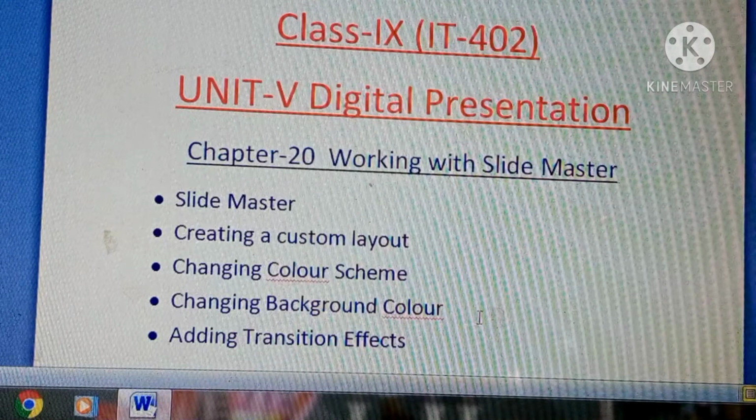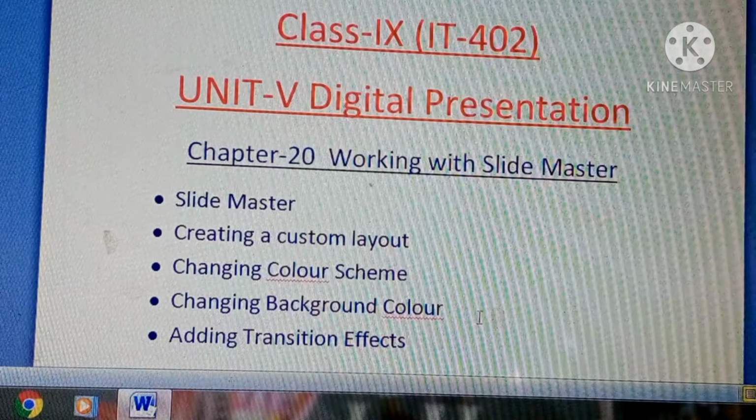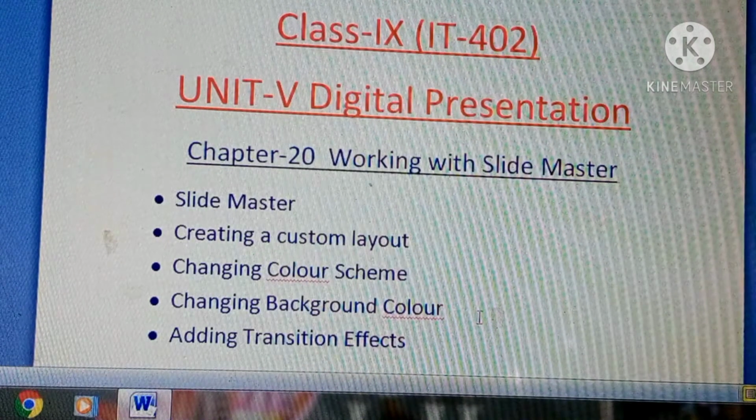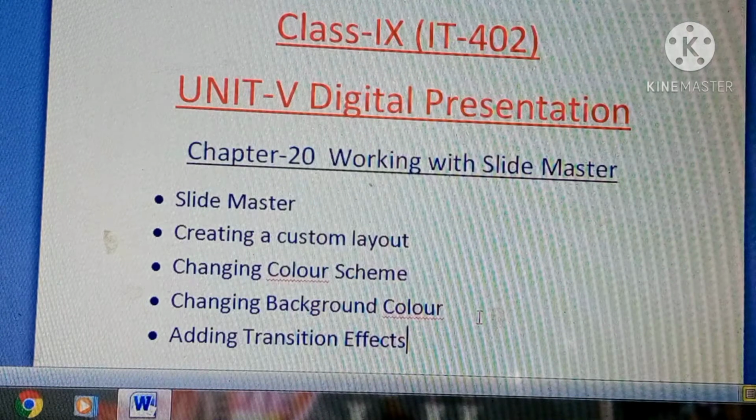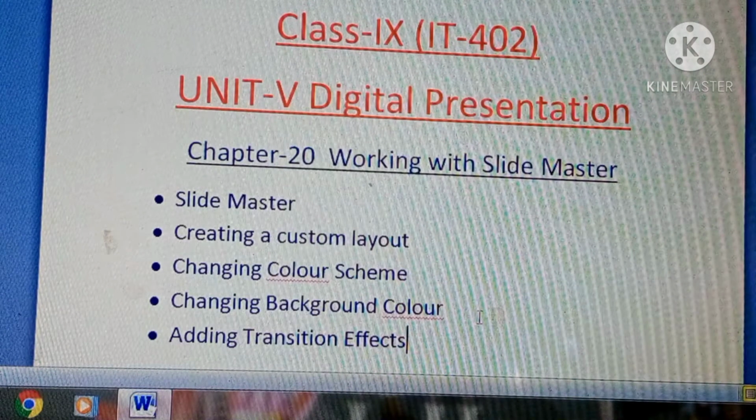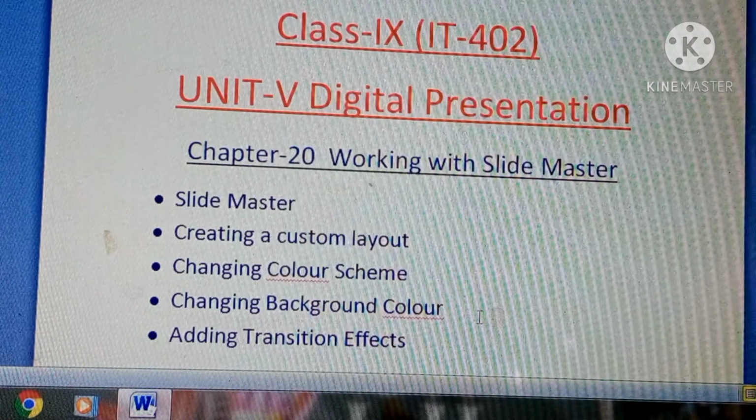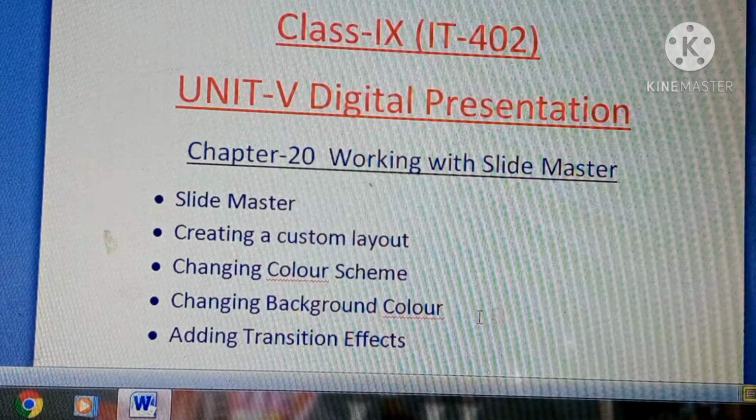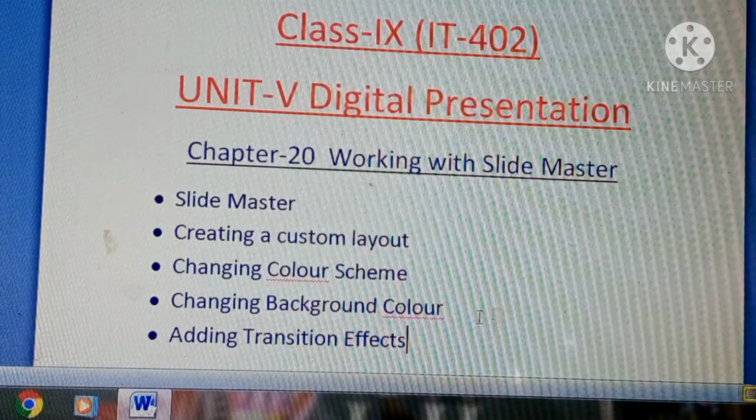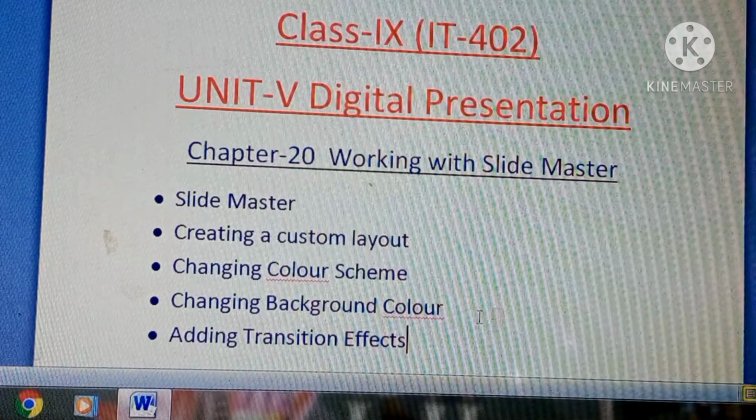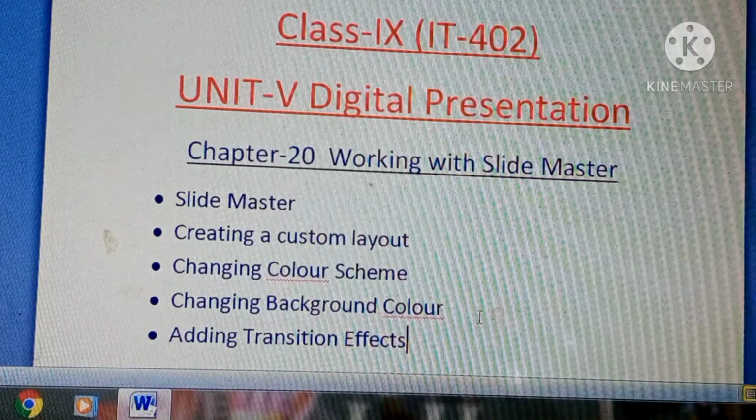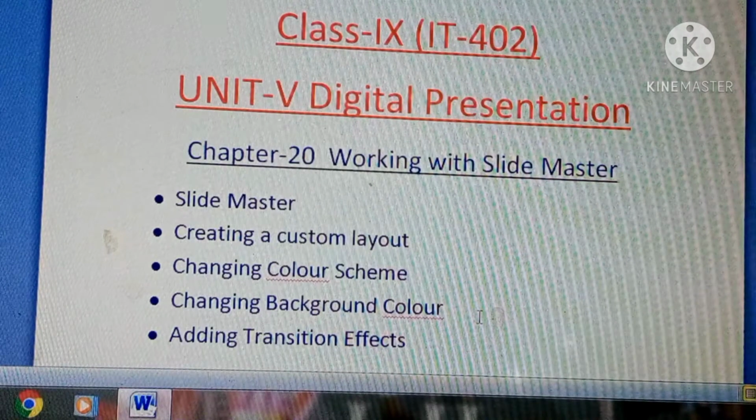Next topic is creating a custom layout, how you can create your customized layout of your slide master. Changing color scheme, how you can change the color schemes of your slides. Changing background color, how you can change the background color of your slides. Next is adding the transition effects, how you can add transition effects between the slides.